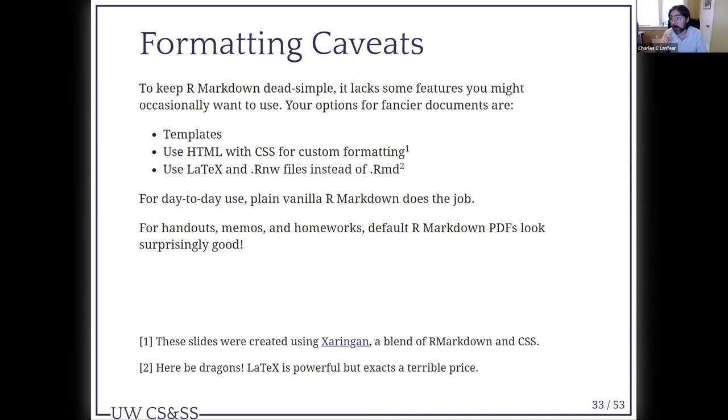But LaTeX is really good for learning how to put math in documents. I say otherwise, don't learn LaTeX, unless you're an economist, where they use it as sort of a badge of respectability. If you go to an econ program and you don't learn LaTeX, people don't take you seriously, because that's a thing. Anyway, I usually think default R Markdown PDFs look really nice for handouts and memos. Send somebody a PDF generated by R Markdown. It looks impressive and nice.